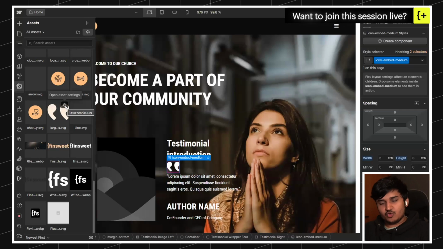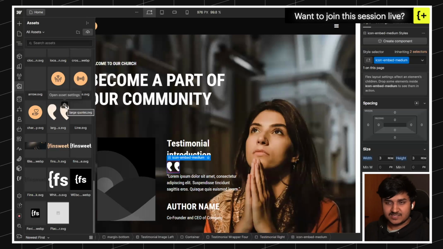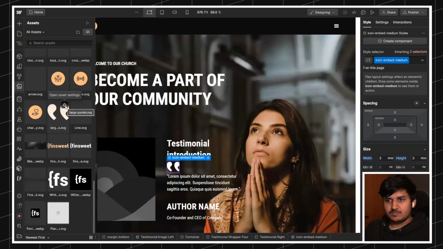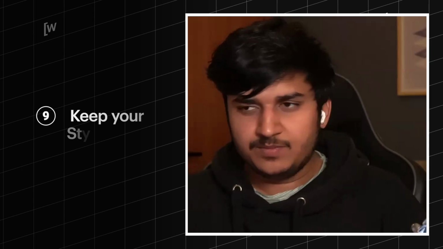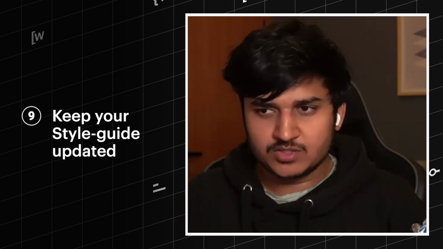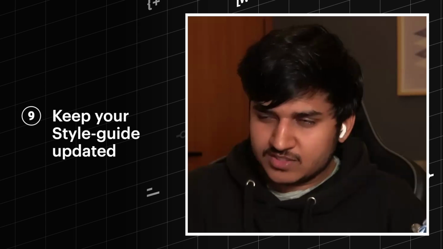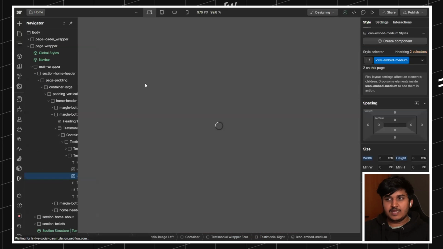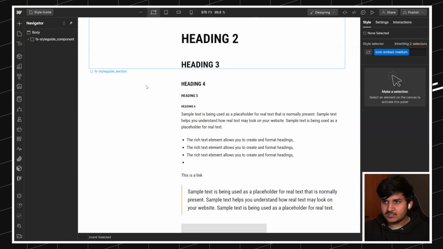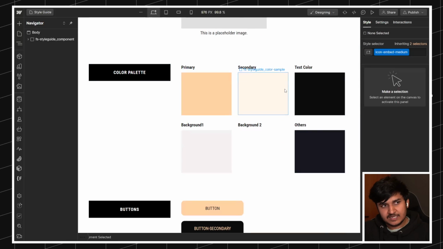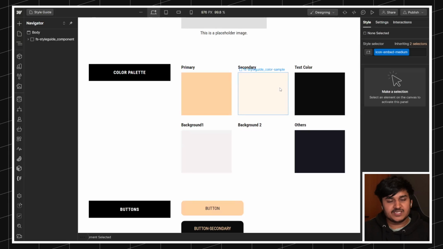So yeah, make sure to always put your icons and any assets that you're using inside the asset panel, and copy it from there. As simple as that. One tip is, whenever you complete your Webflow project for a client or yourself, always make sure to go to the style guide and add all the colors, any additional utility classes, and make sure that your style guide is ready based on your website.